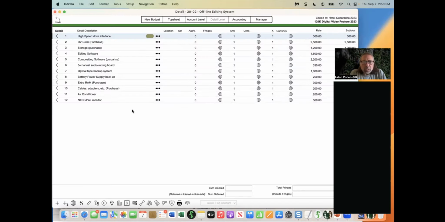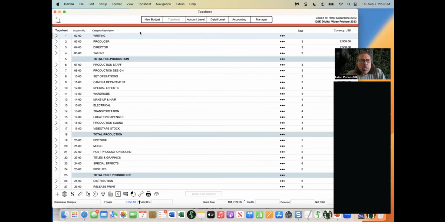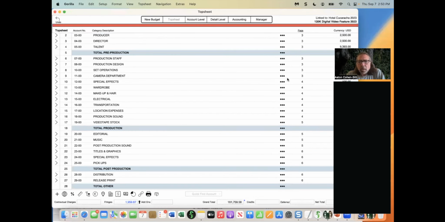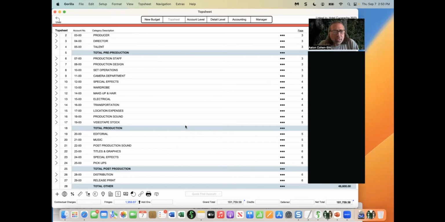Contractual charges. Let's go back to the top sheet. The top sheet basically allows you to see the summary of your budget, but this is also where you do contingency and such. So if you look on the very bottom, let's see if I can go to my bottom. Remember, I can't scroll down to my bottom because of these stupid Zoom thingies. So, okay, I don't have a contingency here. So I can do that.